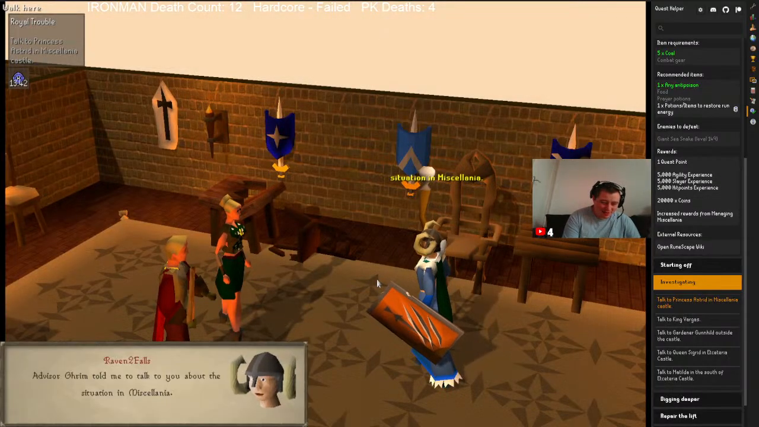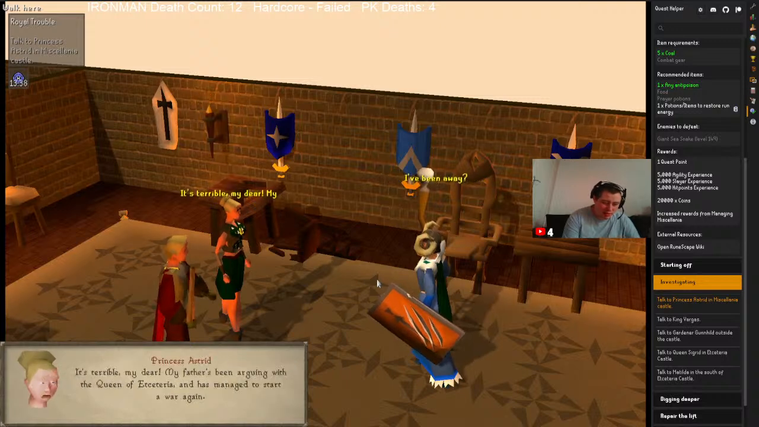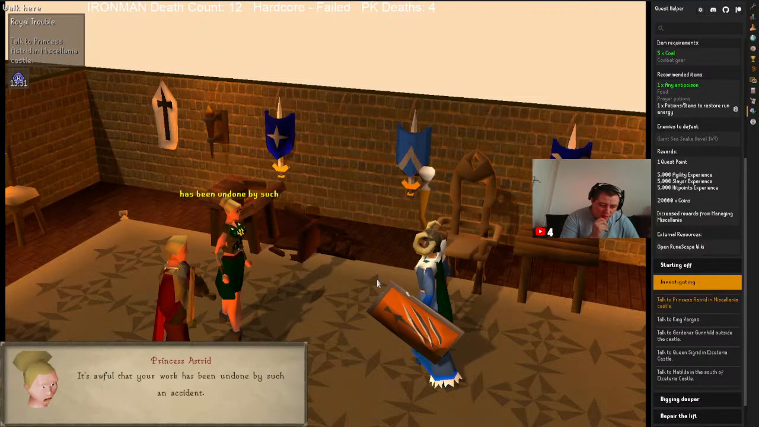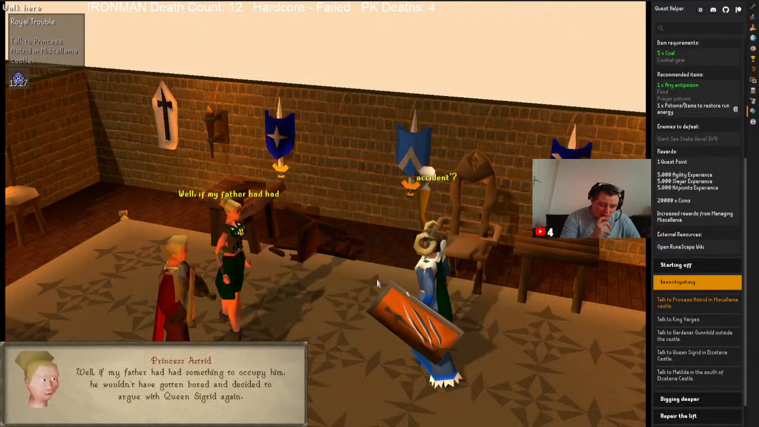Where is he? I've been away. Terrible, my dear. Father has been arguing with Queen and managed to start a war again. It's awful that you were undone such by accident. What do you mean by an accident? Well, if my father had something to occur to him, he wouldn't have gotten aboard and decided to argue with Queen again.